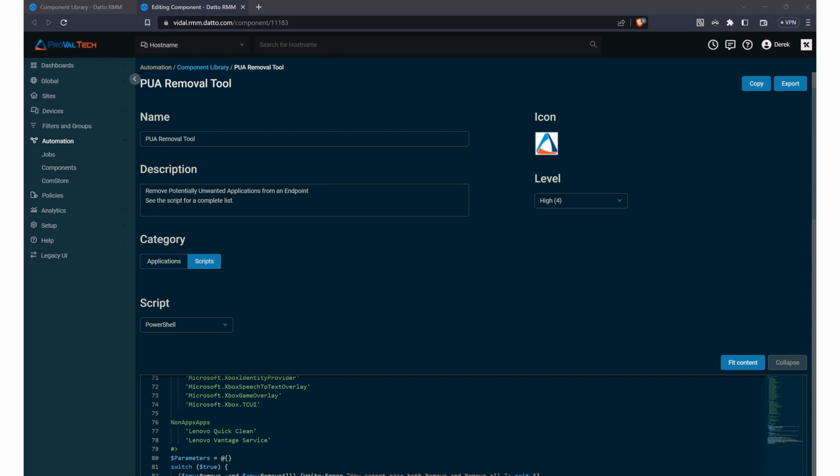At the very top we can see name. Here we put PUA tool, so that's our potentially unwanted application removal tool. On to the right of that we can see there's an icon. Here we put our ProVal icon. This can be any icon you have depending on what you need to fit your needs.